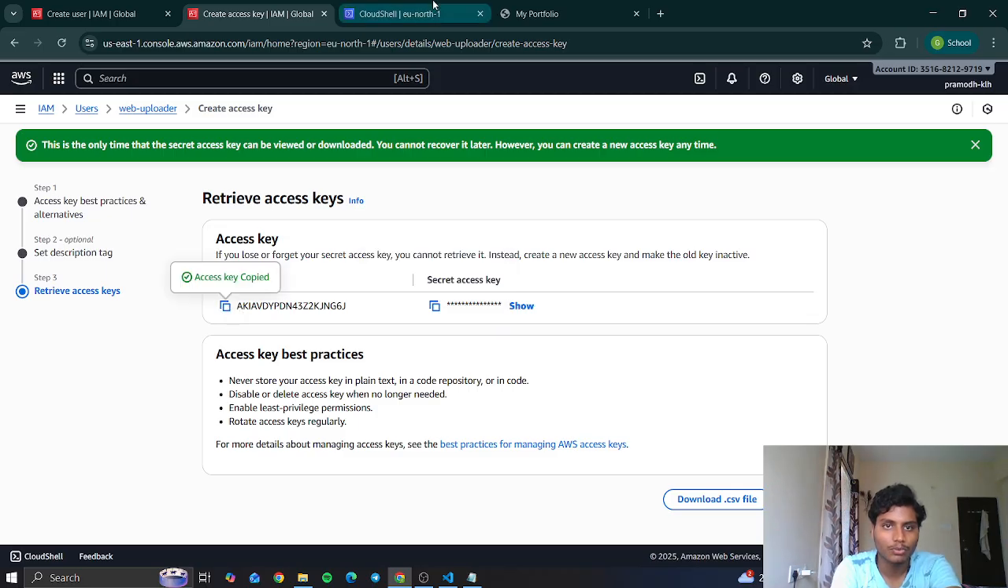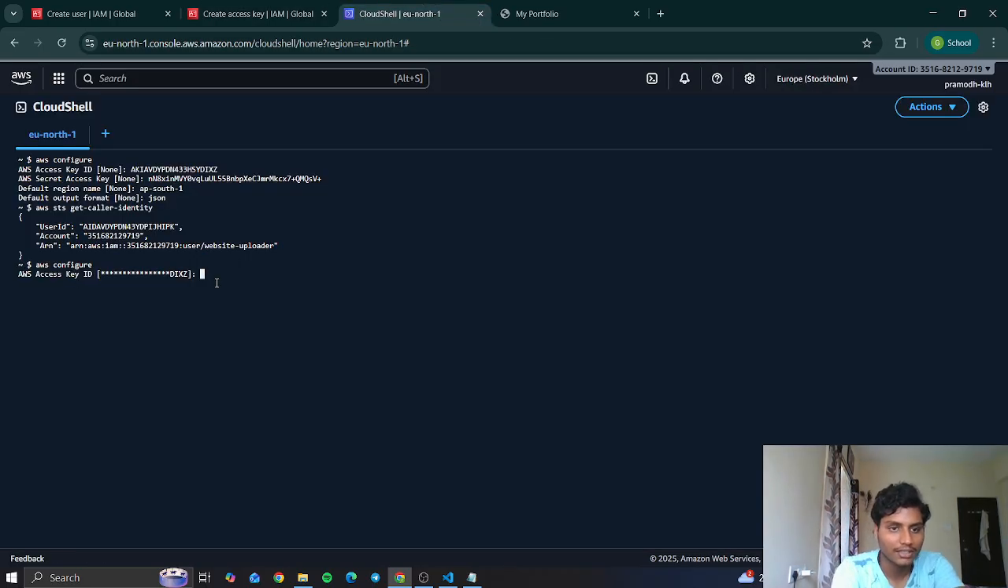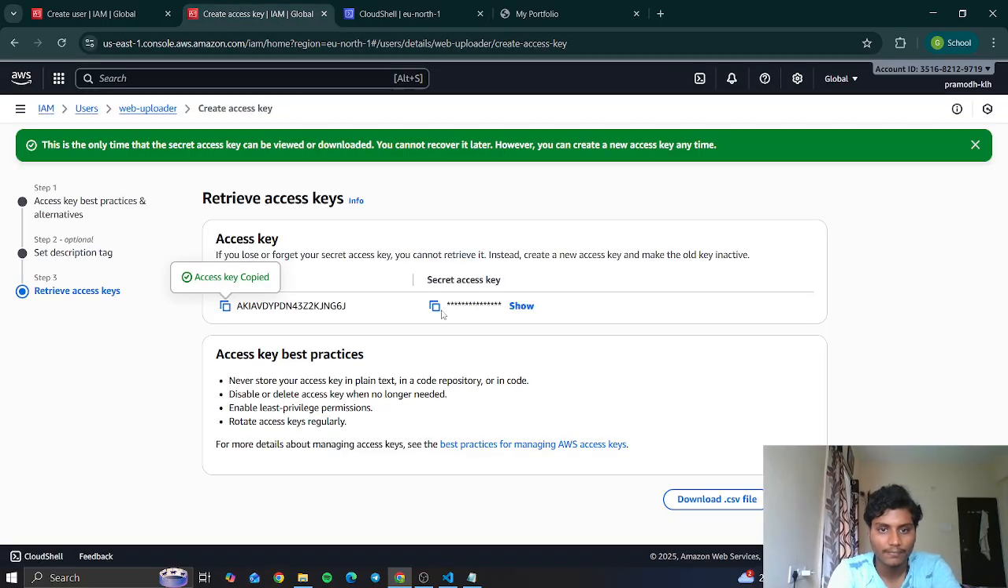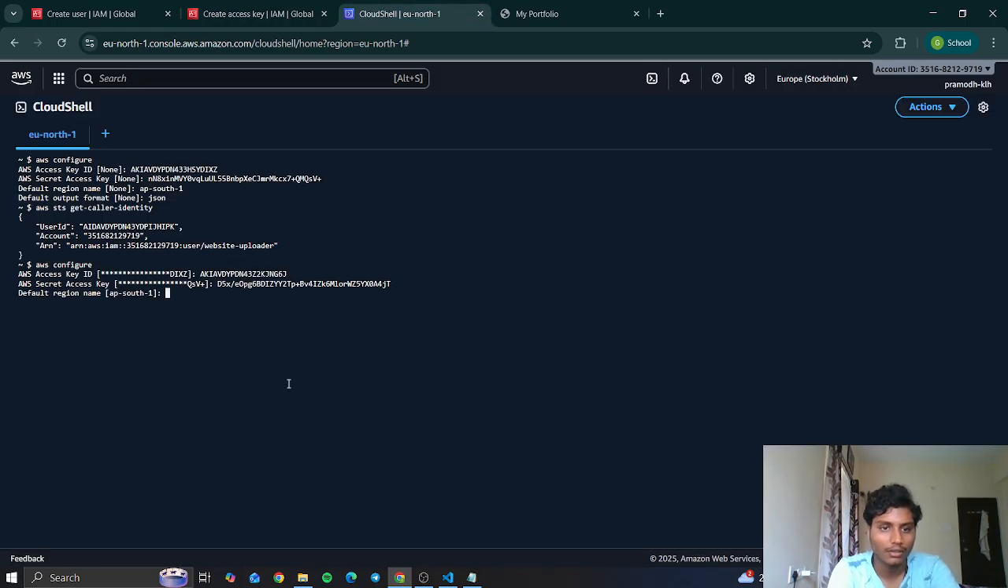Now I have to put the access key here first. This is the access ID, and the secret access key is this. So I'm just putting it here, and now the default region name is ap-south-1, and the output is JSON format.